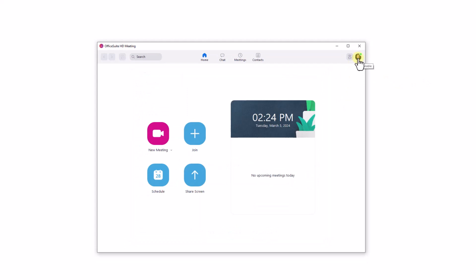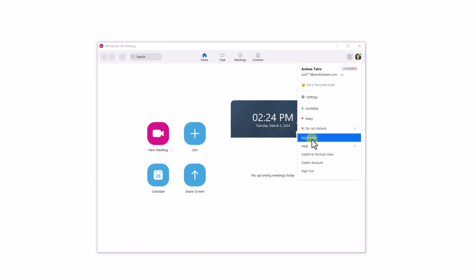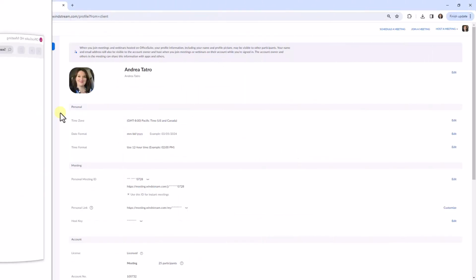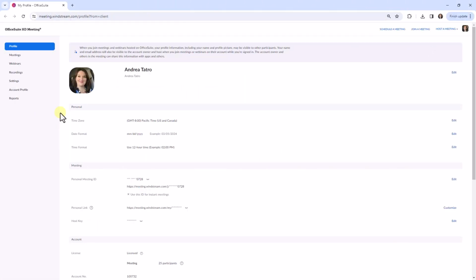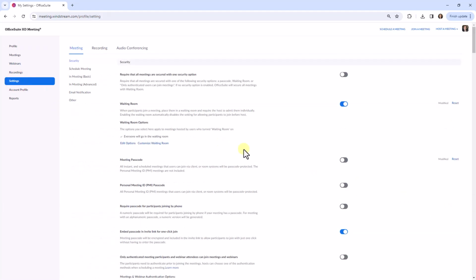Now let's use this drop-down to go into your profile to look at some other advanced settings and functionality. Once you have logged into the web version of HD Meeting, click Settings from the menu on the left. First, let's take a look at waiting rooms.